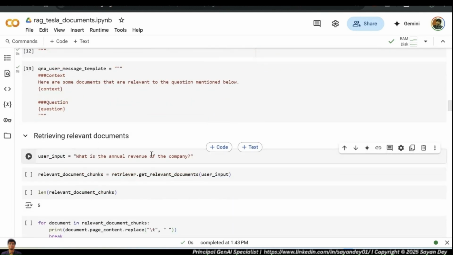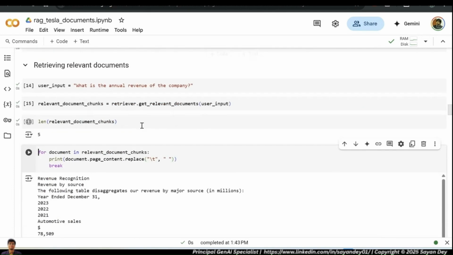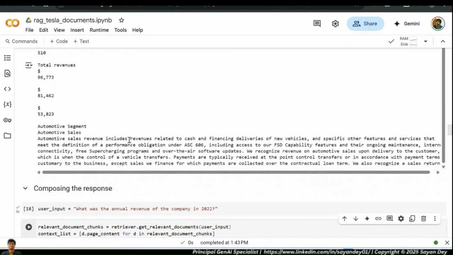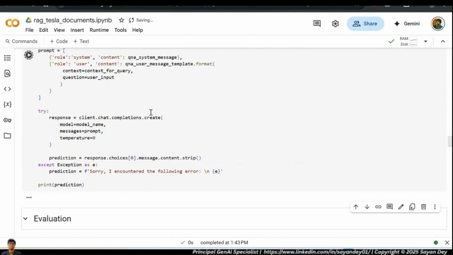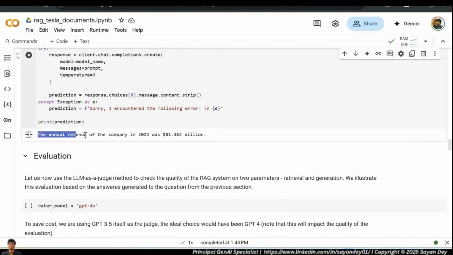And now we just test out the RAG system. What is the annual revenue of the company? So first we will retrieve the top 5 chunks. And these are the top 5 chunks you can see. And now we can compose the response, user input. And this is the LLM call that we are doing. And we can test it out. It takes a minute and says the annual revenue of the company is this. This is how the RAG system is working.